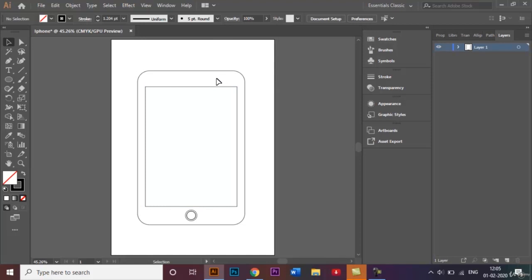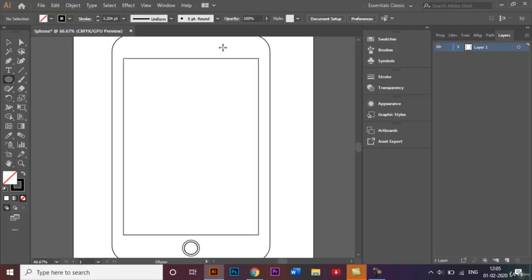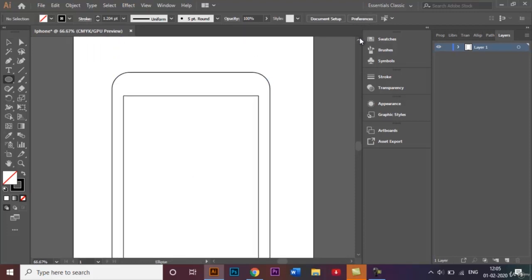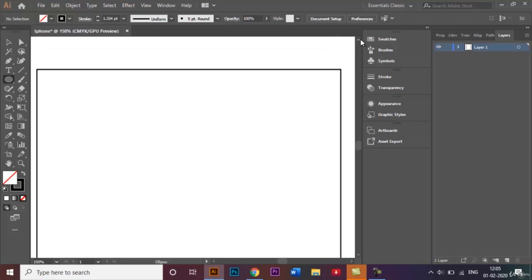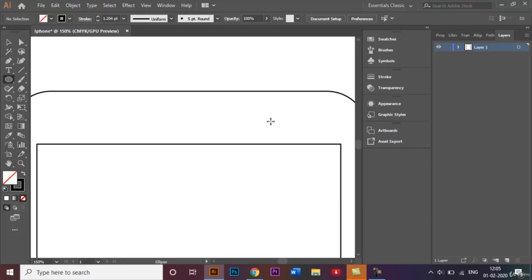And I just want to add one small circle right here. I'll zoom in, zoom in a bit more. Click Shift plus Alt to make a small circle like that. And iPhones have some line going here in the middle, like this.